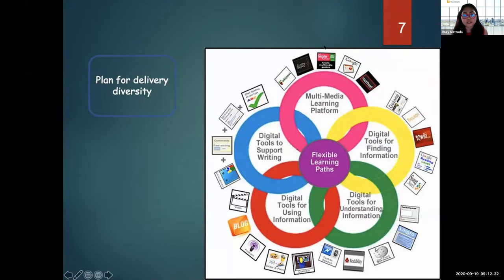Okay, plan for delivery diversity. Engage learners' brains by using a mix of content delivery methods. So what are those? You can use video. You can also get good lessons or materials that you can share from YouTube. That is free.